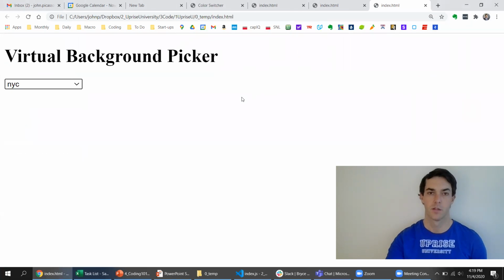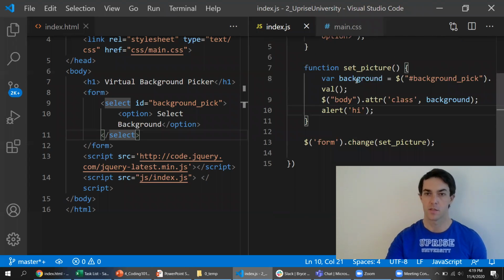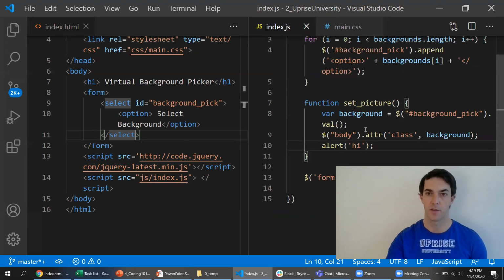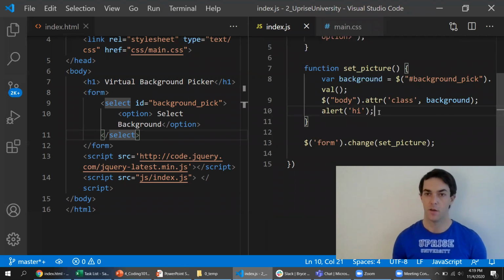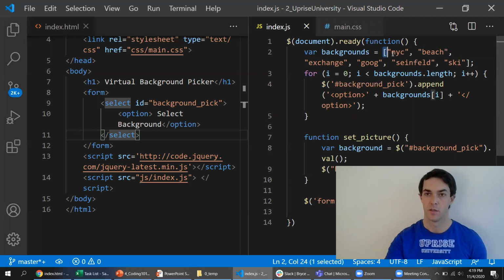Okay, so that works. All right, so now we're almost done with the program. This pre-populates the select menu options. This runs the function setPicture once the form is changed, i.e. once the drop-down menu is clicked. So now the only thing we need to do is, we can get rid of this. We need to create the classes, one class for each of the different options. So the classes are going to be called these here, which are the options that the user can click from.